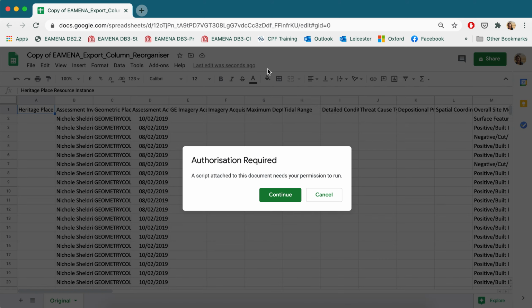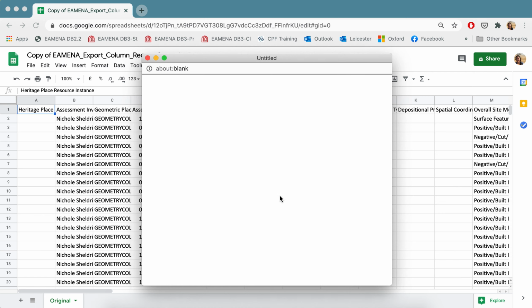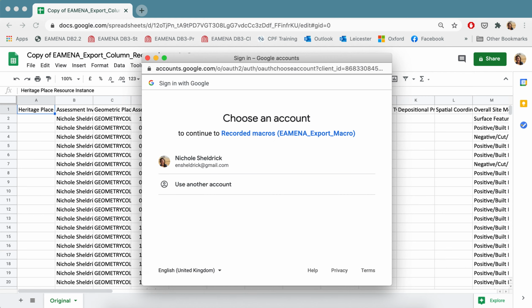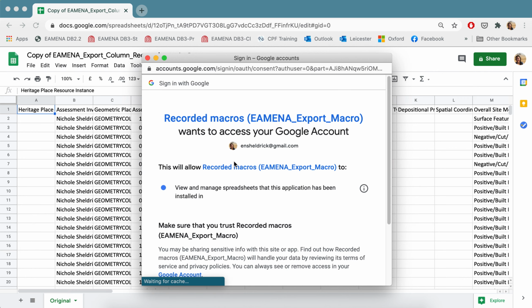You will see a notice saying it is running the script. However, the first time that you do this, it will ask for your permission to authorize the macro. When this pop-up saying authorization required appears, you should click Continue. Then in the next window, choose an account. So you want to choose your own Google account.